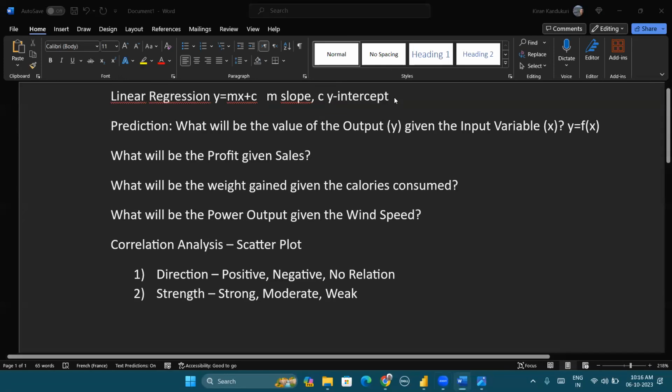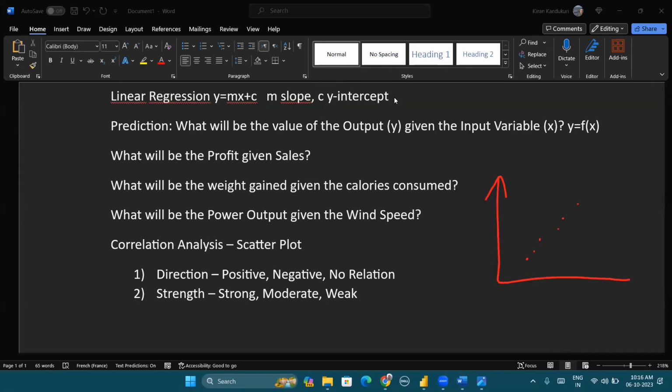Okay, so we are going to create a scatter plot, right? We are going to create a scatter plot with all the data points. Then we will put a trend line. After putting this trend line, the slope of the line has to be computed and the y-intercept.